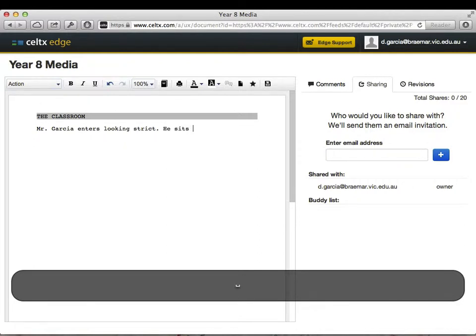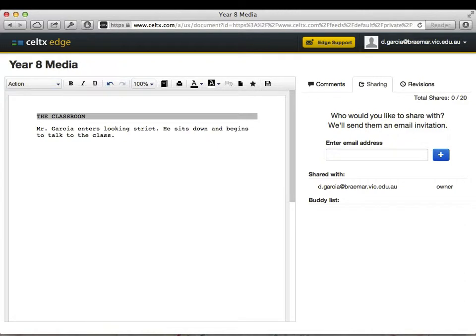He sits down. Done. So that's my action shot. So remember, action is describing everything that you're seeing. Okay? So that's in there. Now I want to say something.